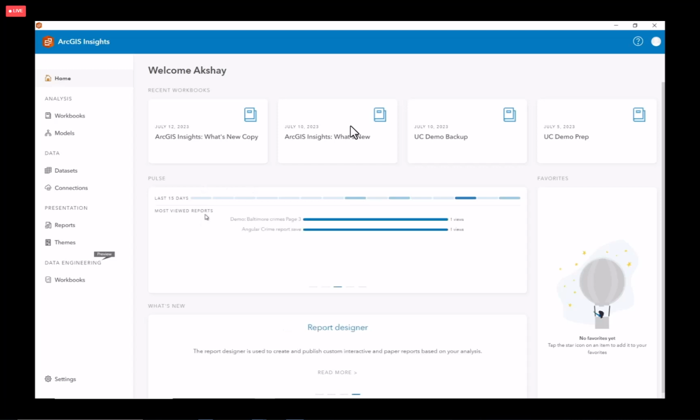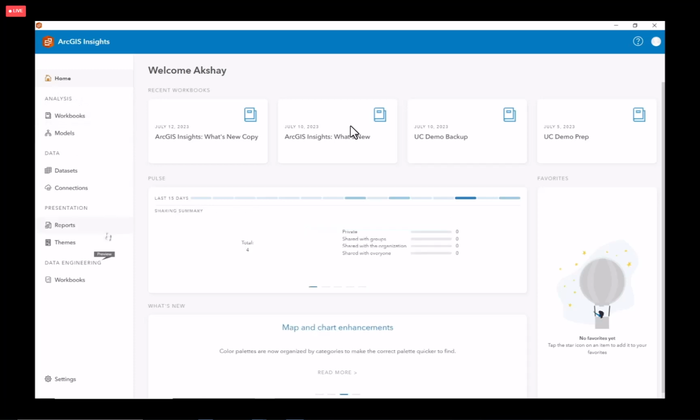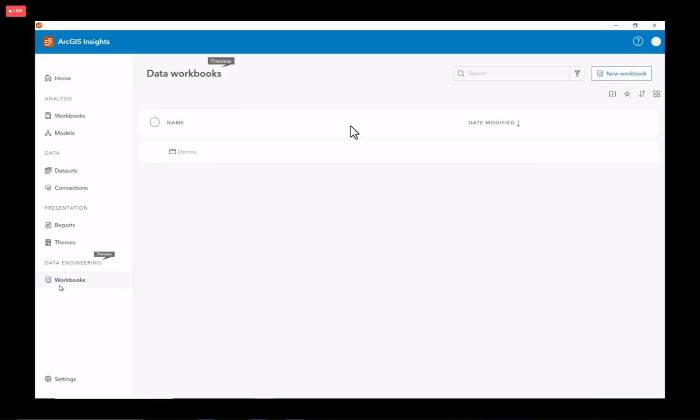So I am currently using the ArcGIS Insights desktop product, where you can see you're landing on the home screen. Insights now allows you to filter, clean, and modify your data with the use of data engineering. Over here, you can see on the left, under analysis, we have these analytic workbooks, as well as now in desktop, you have ArcGIS Insights data workbooks. So data workbooks will let you create models to clean up your data. So I'm going to start by creating a data engineering workbook.